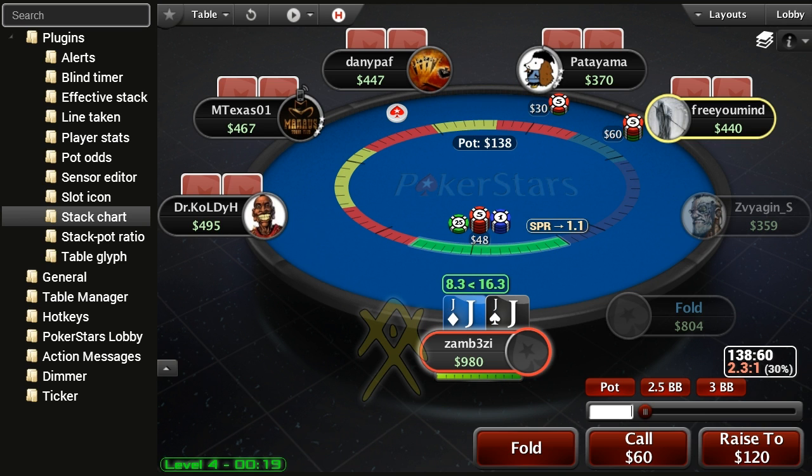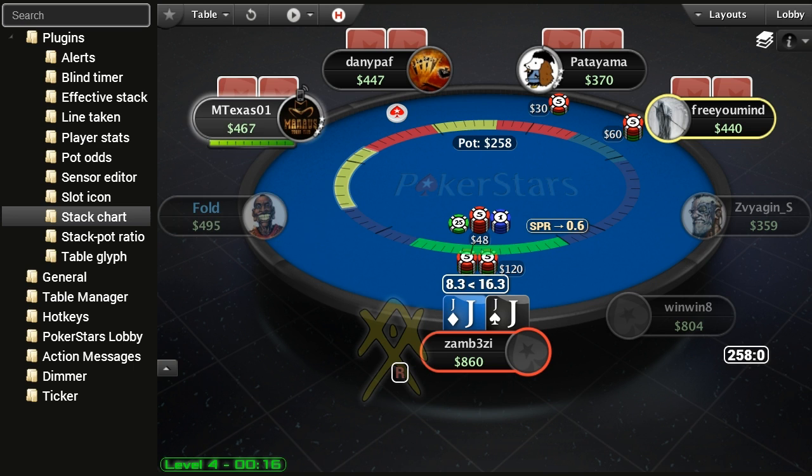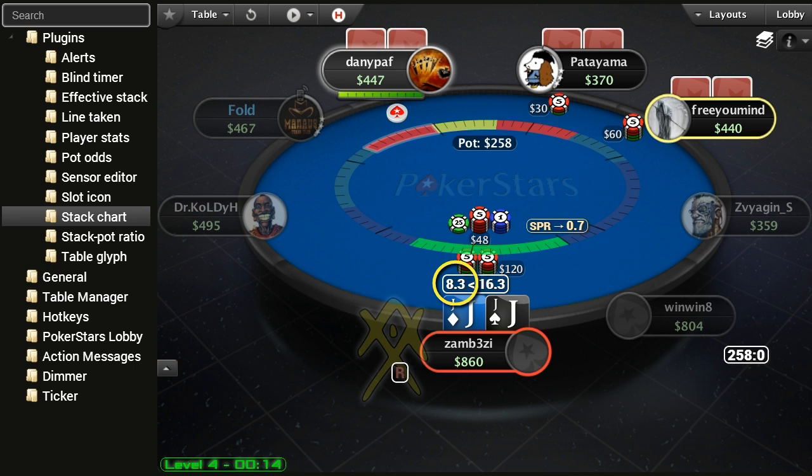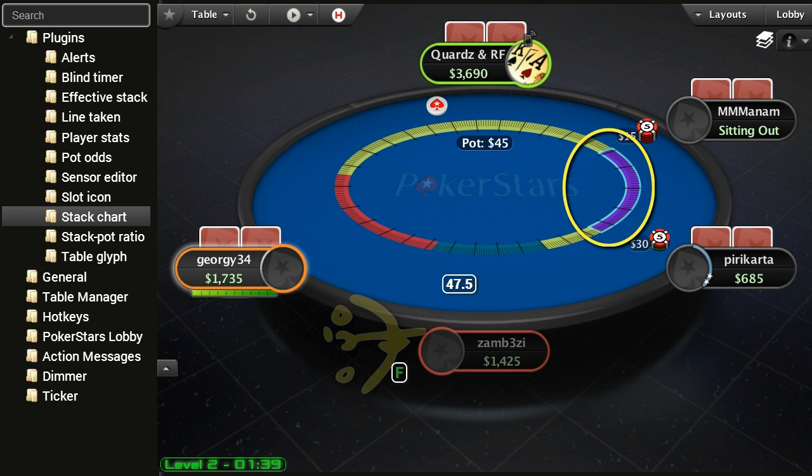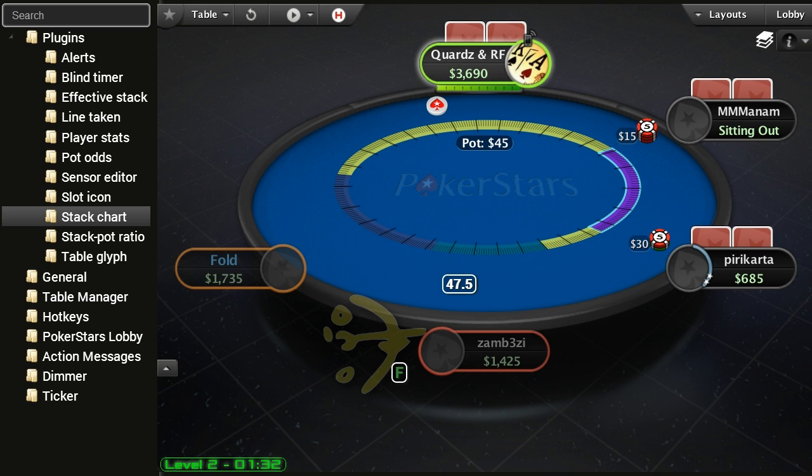Now we see a spot where hero is covering the remaining stacks. The effective stack of 8.3 anti-adjusted big blinds is displayed alongside hero's stack of 16.3. Even with many players remaining in the hand, we can assess the situation at a glance, saving time and cutting down on errors. Here's another example where we see the sitting out player clearly highlighted in the stack chart. This is a very useful feature to help cut down on table reading errors, such as open folding when there are players sitting out to our left.